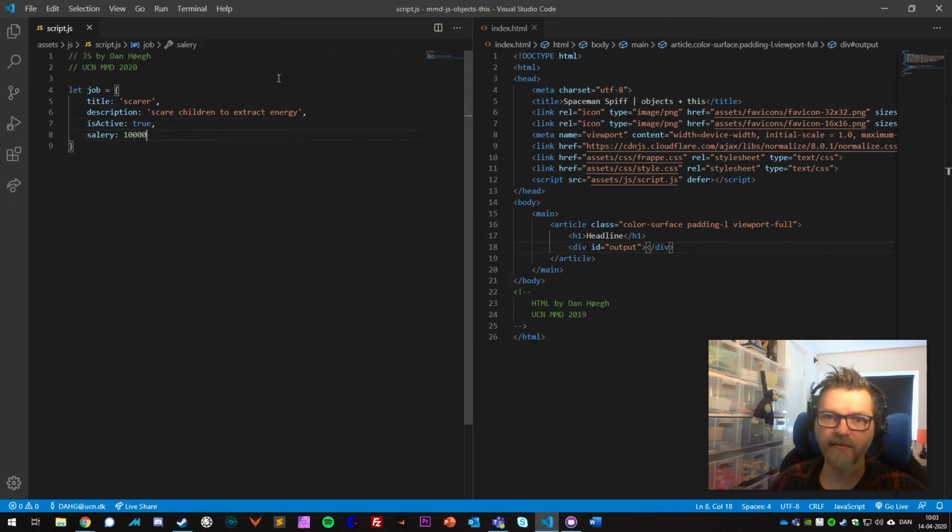So we've got three different kinds of key value pairs here. We've got a key here which has text as value. We've got a key here which has text as value. We've got a key which has a boolean as value, and we've got a key which has a number as value.